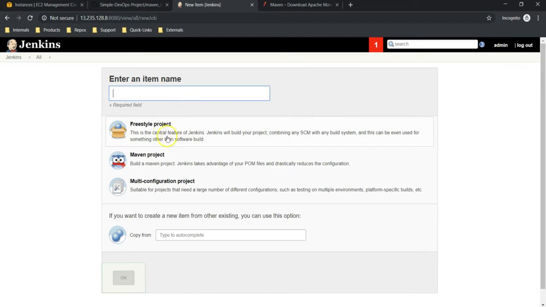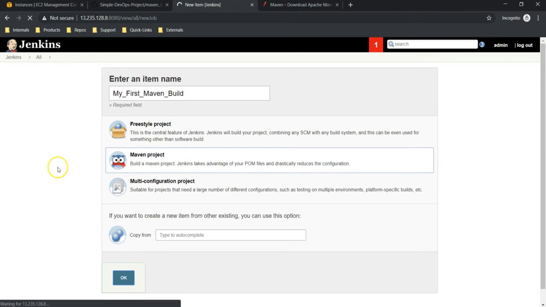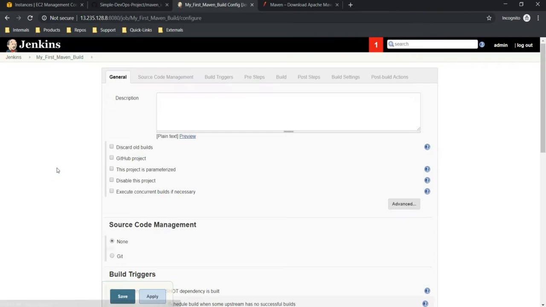If you remember, initially we could only see freestyle. After installation of Maven, you could see the Maven project build option as well. So let me name it my first Maven build. We are just going to do a build and select Maven project. OK. Now to build with Maven, we should have source code.